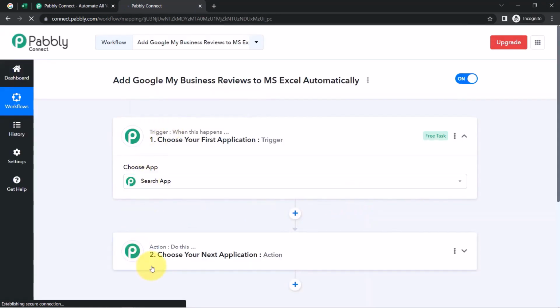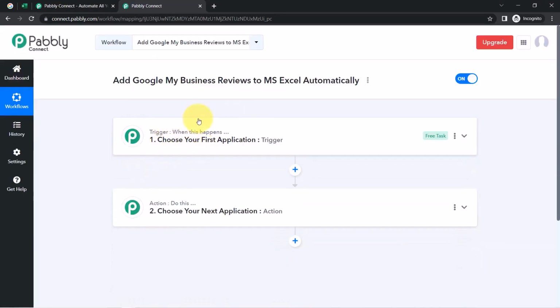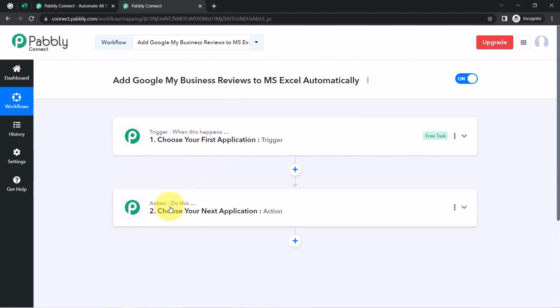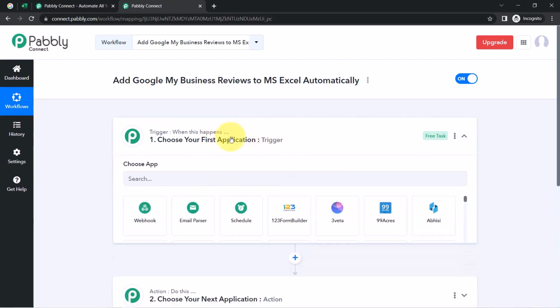These are actually trigger and action. Here the trigger means when this happens, and action means do this. So whenever this happens, then automatically do this. Try to understand with an example also. Let's say whenever a sale happens in a payment gateway application, then automatically send an email to your customers via Gmail application.